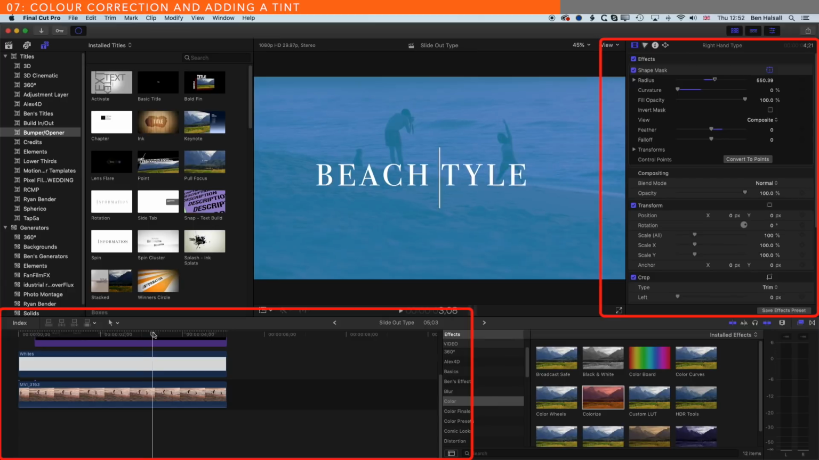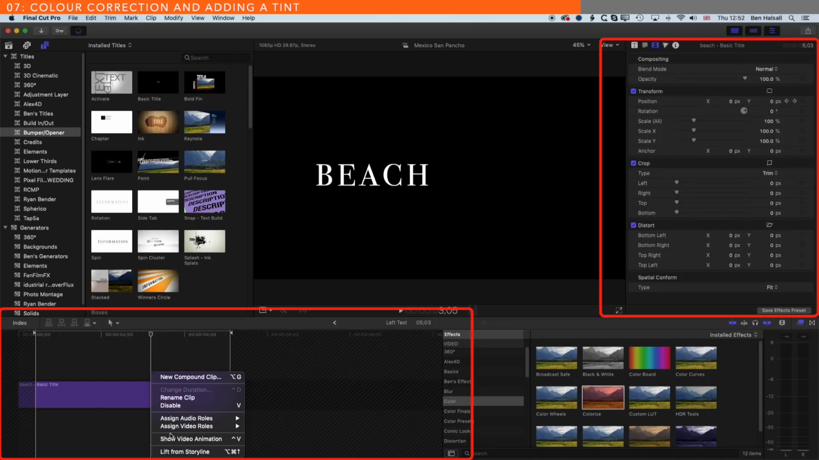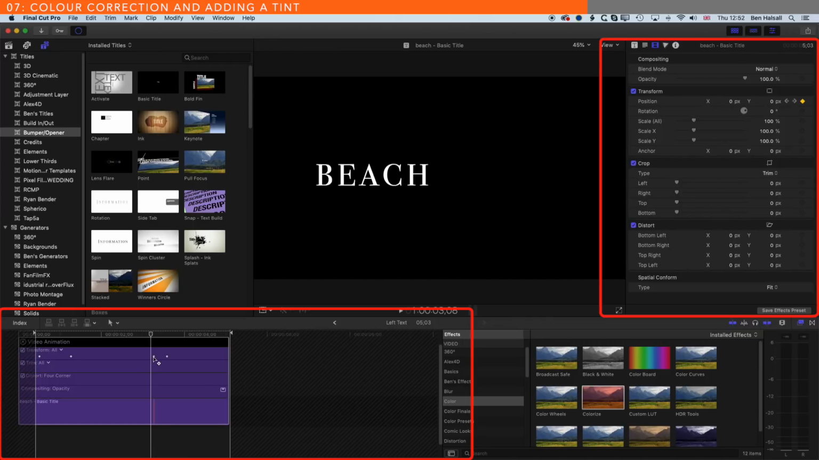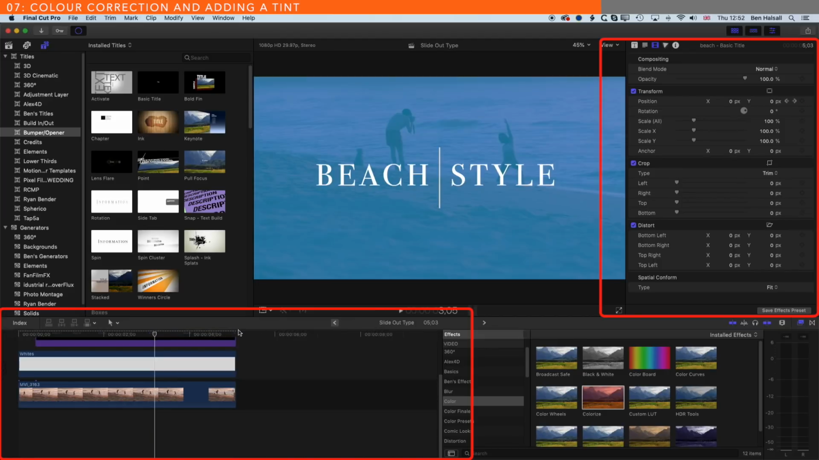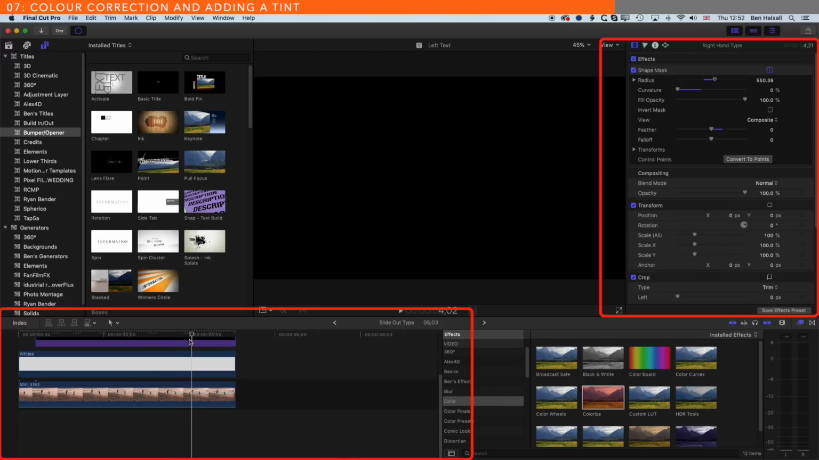So basically, style is moving a bit sooner now. So I might come back to my beach shot, double click in there, show my video animation, and then just move this back a notch or two so they're both starting to animate at the same time. Okay, nice. So basically we have that disappearing.